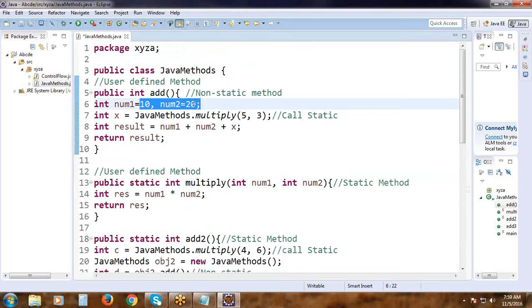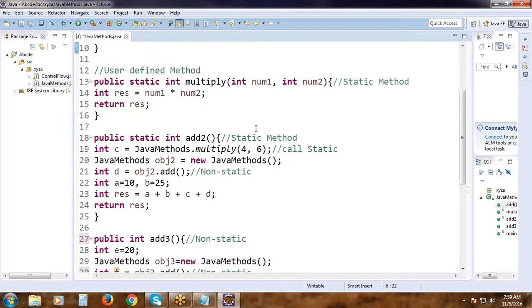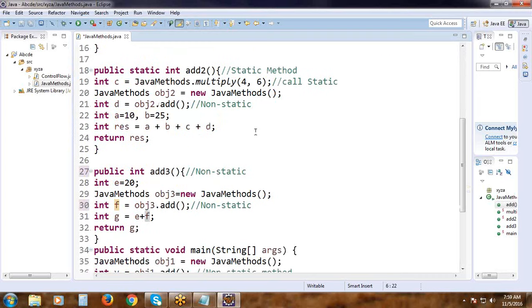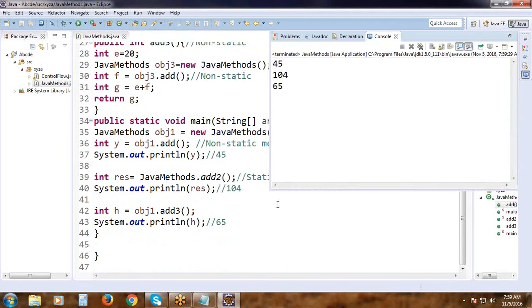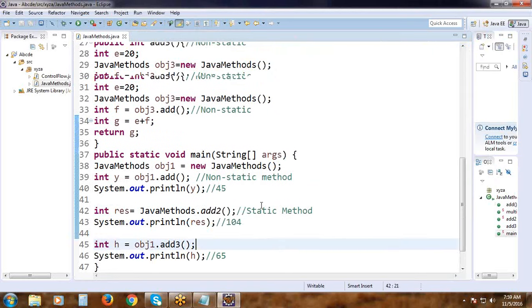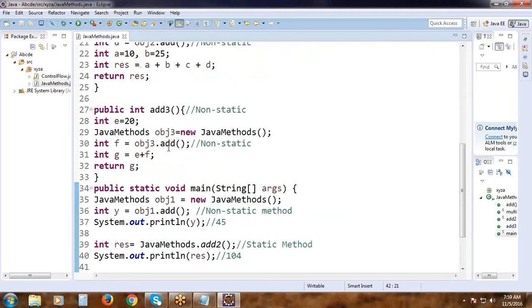10 plus 20, 30, 30 plus 15, 45. What is the problem? While defining, we have said object 3.add, right? Int F is equal to object... line number 30. Yes, sir.